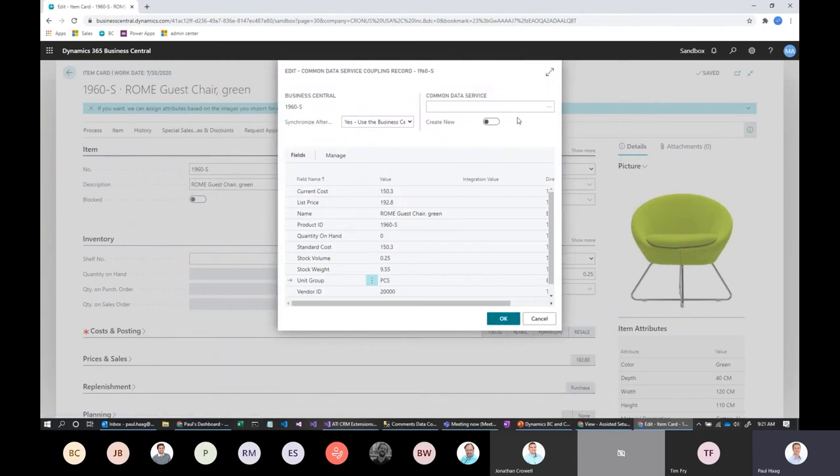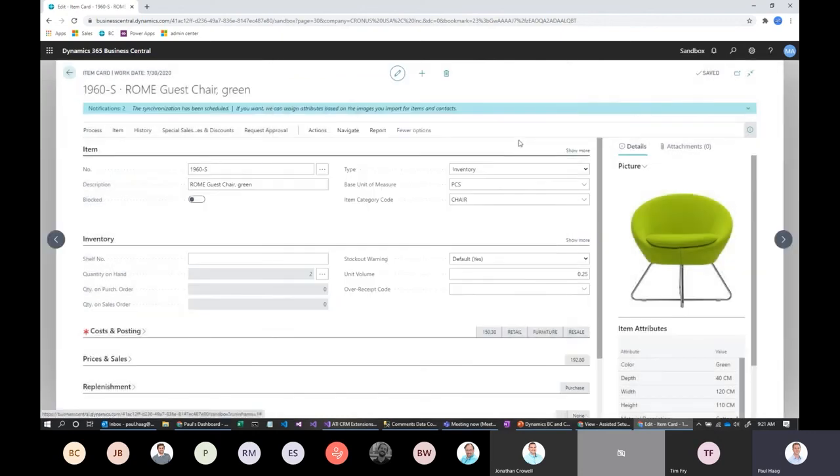So I'm not going to sync to an existing one. I'll say I'm going to create a new record. That's going to create a new item in customer engagement called 1960-S. We'll copy that. Go ahead and hit OK.